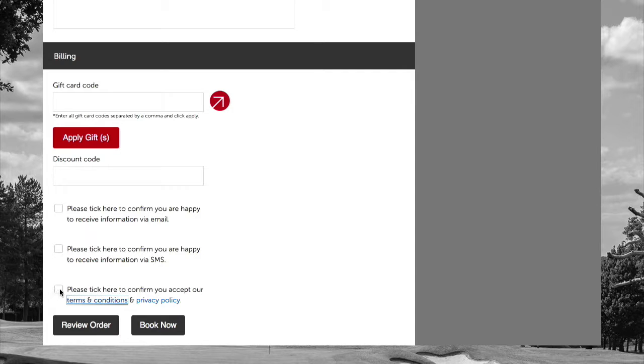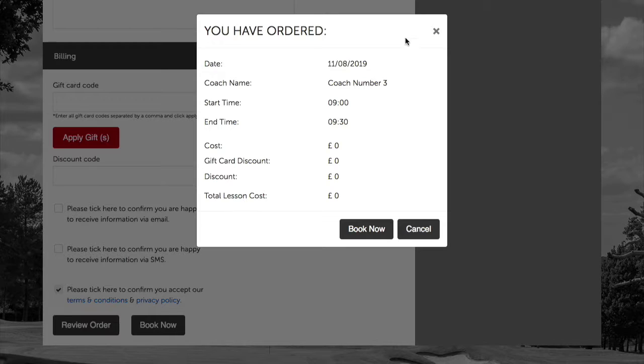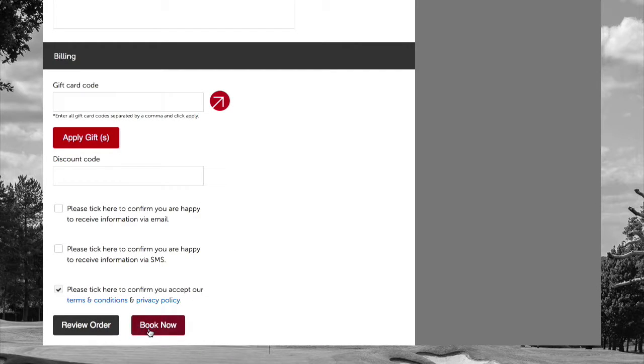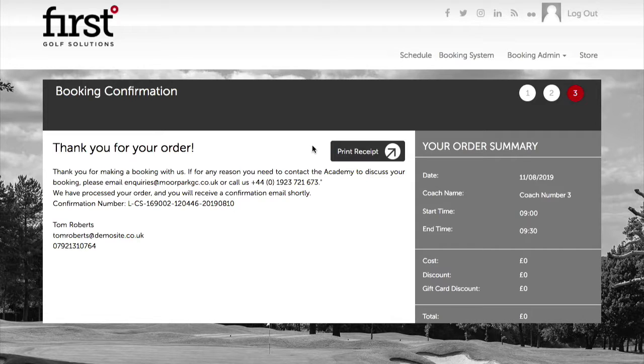to read this information. Let's go ahead and tick that they agree, and we can review the order with them, and we're going to go ahead and hit Book Now. That order has now been processed and added to the schedule.